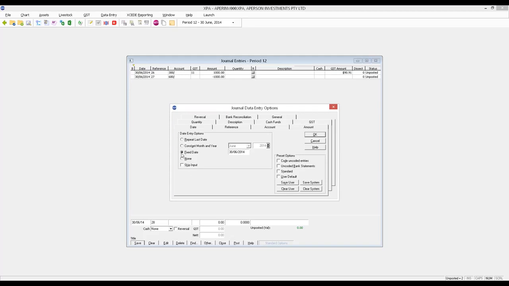Now, typically I would use fixed date and I would skip input, meaning that if I'm using my tab key to move across the fields, I don't have the option generally of editing the date. What we'll see later is that if I click into that box, that grayed out box as it will be, I can change it manually. But it requires me to actually click on that box rather than just tab into it.